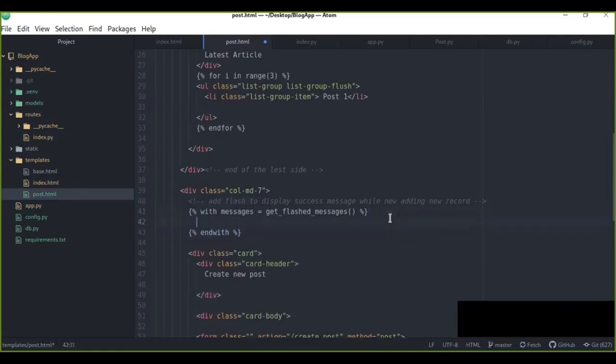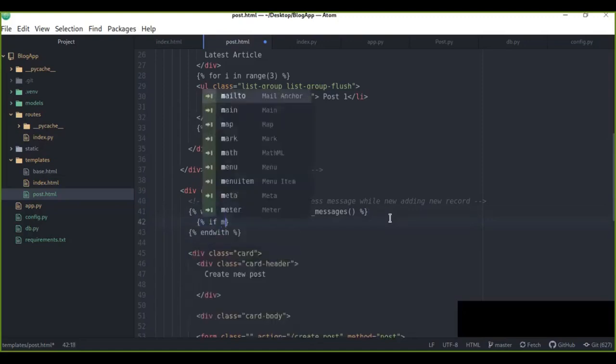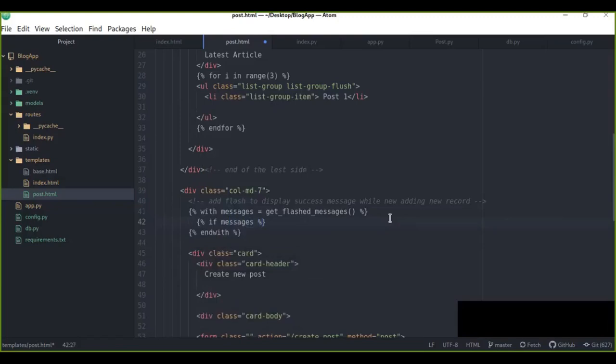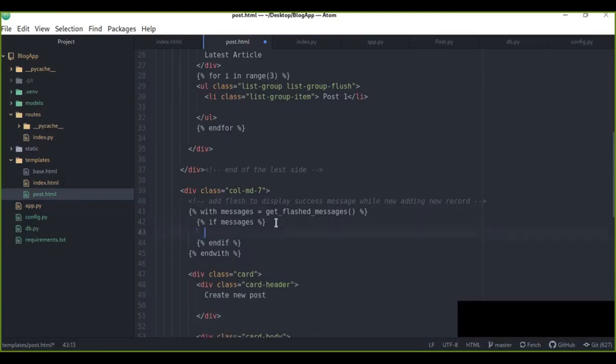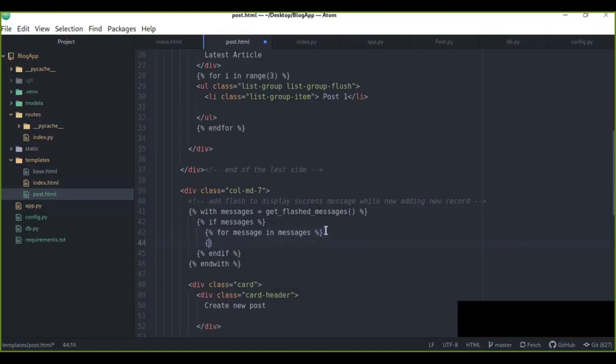Inside this, we check if there is a success message. The messages will be taken from the flashed messages. So if that message is available, and inside this we need a for message in messages loop, endfor. All blocks should be ended.